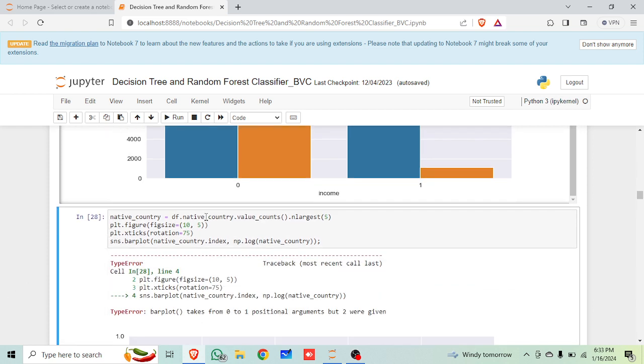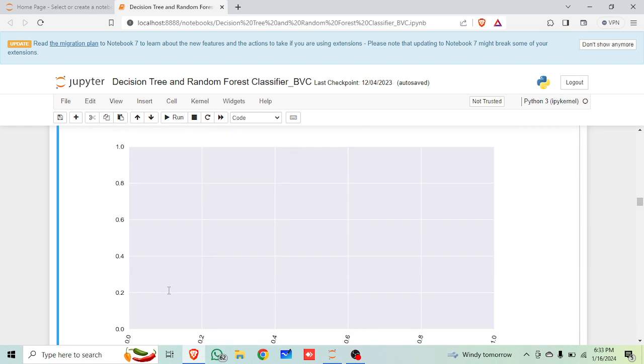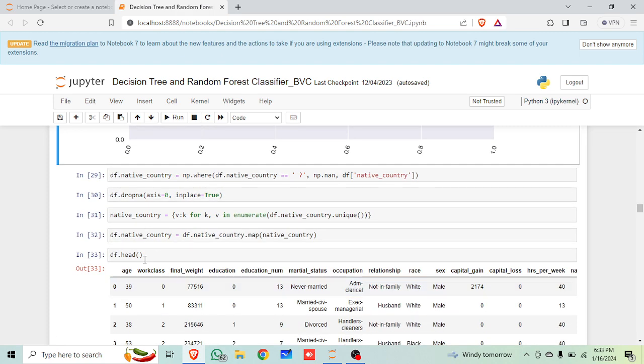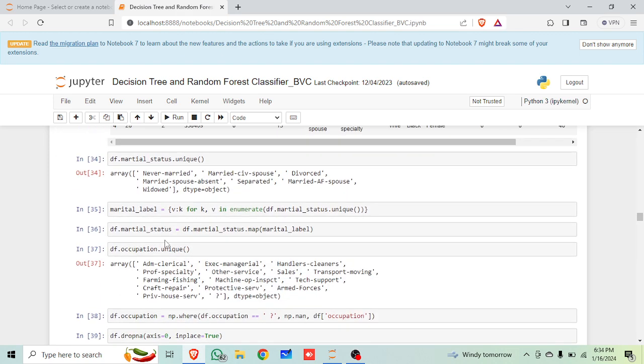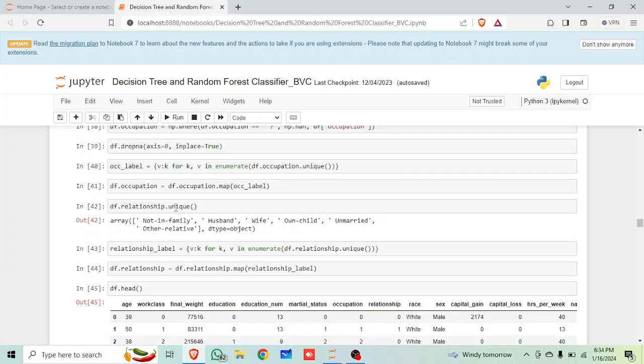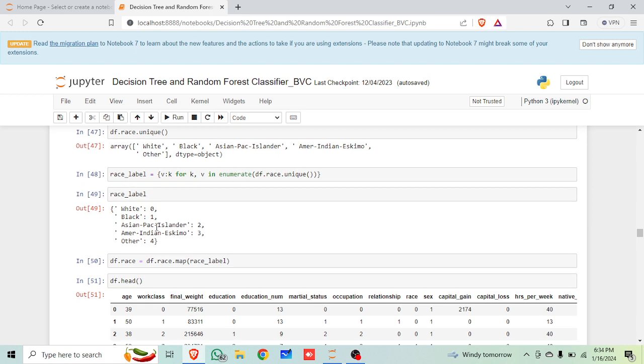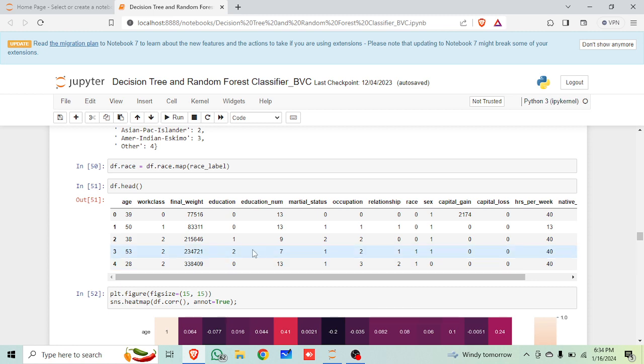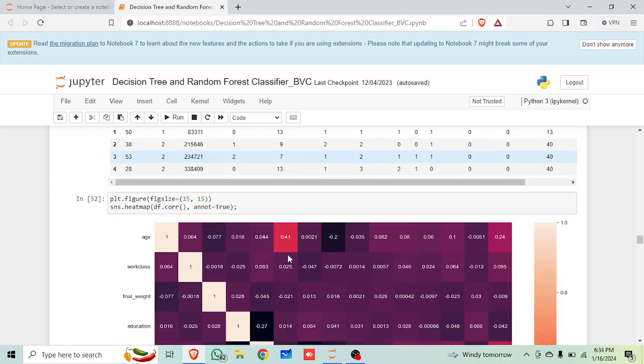Now the native country, that is native country value_counts. Somebody has taken. So now the native country, anyway it is showing some error. Then we have done all the things, occupation and unique everything, something we drop, something we map, then all the things we have successfully done. So the different race and everything, that also, and finally we find df.head. So you see everything, all these values are converted to numerical values.